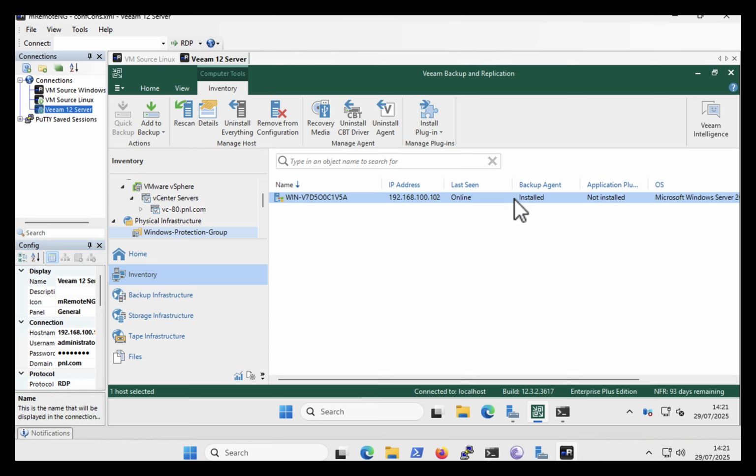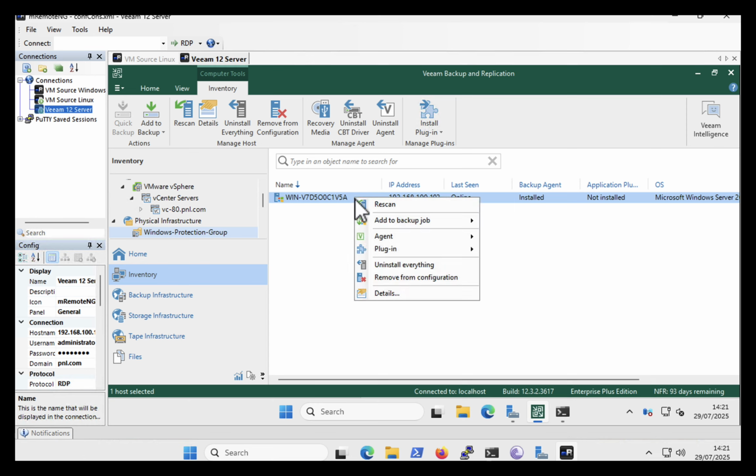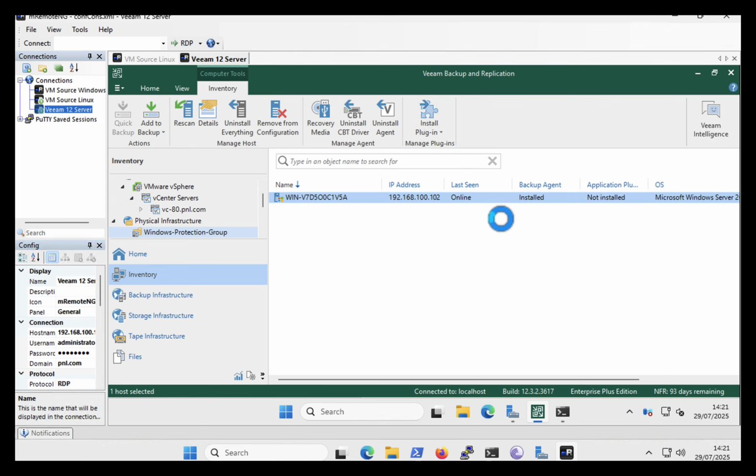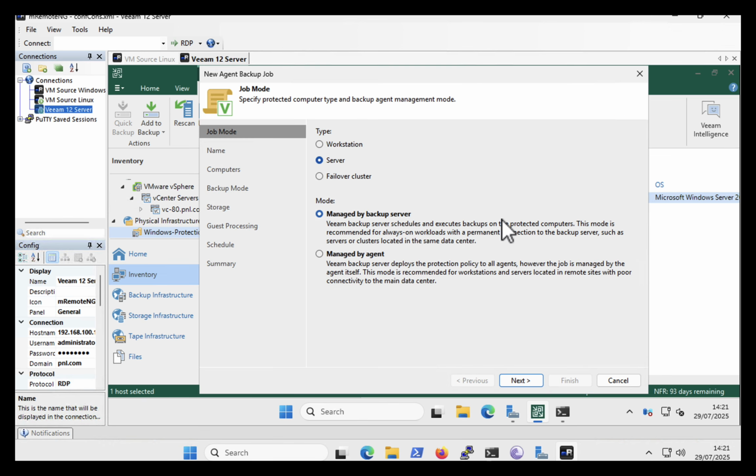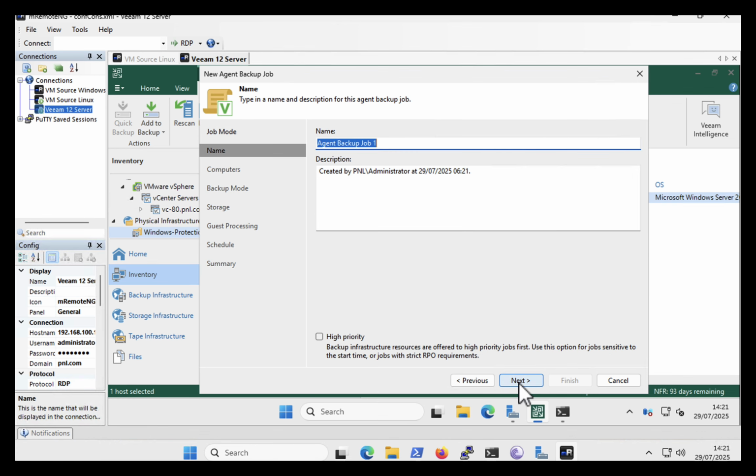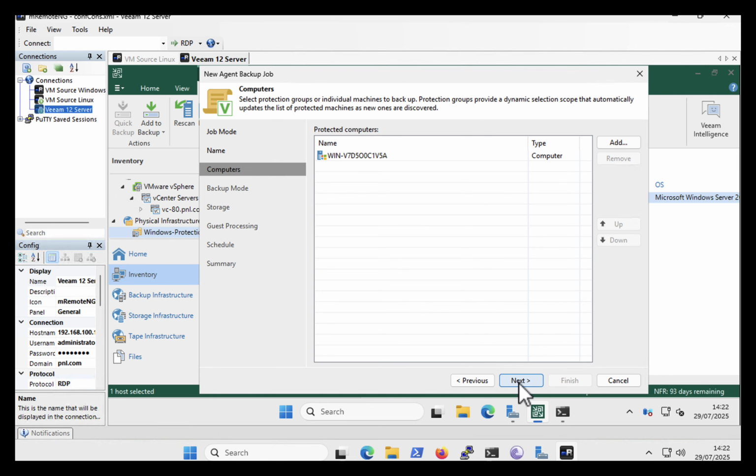Once I have my backup agent installed, then I can create a backup job that will back up this VM. So just right click and add a backup job, new job. Back into my server, click Next. I'm going to accept the default job, click Next. Obviously it'll select the VM by default, click Next.